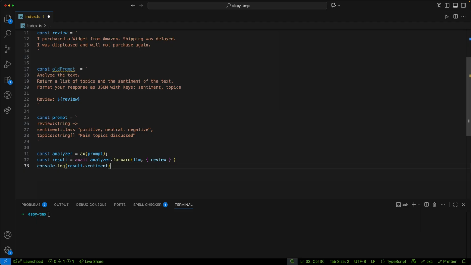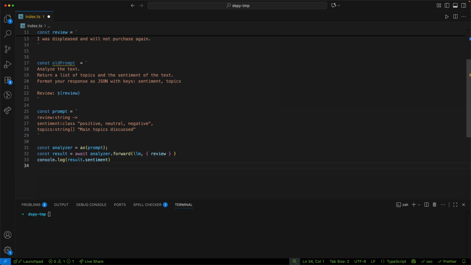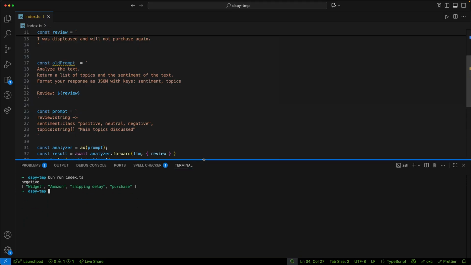You can see I'm expecting the results to be the JSON object. I'm not questioning that. I could do some testing here, but this is kind of the beauty of DSPy. We know what the output is going to be. We'll also log out our topics. So we're going to go ahead and run this. And there we have it. Our sentiment is negative. Our topics are an array of strings.